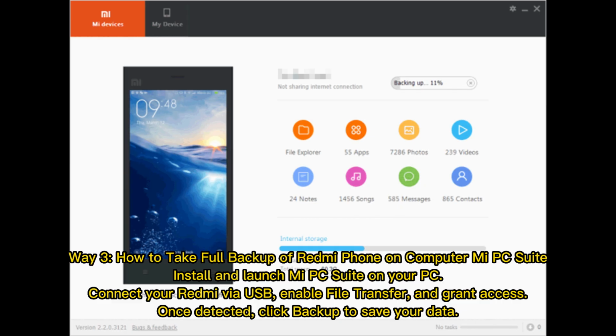Way 3. How to take full backup of Redmi phone on computer. Mi PC Suite. Install and launch Mi PC Suite on your PC. Connect your Redmi via USB, enable file transfer, and grant access. Once detected, click Backup to save your data.